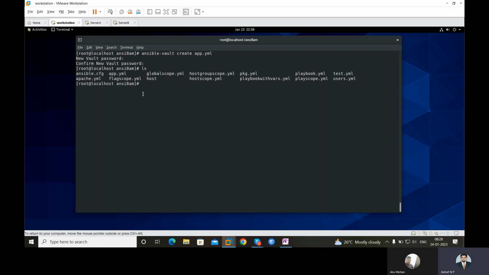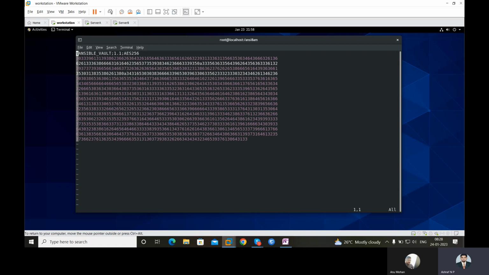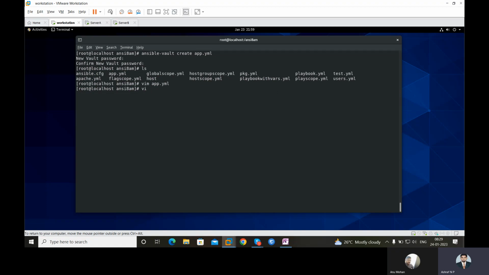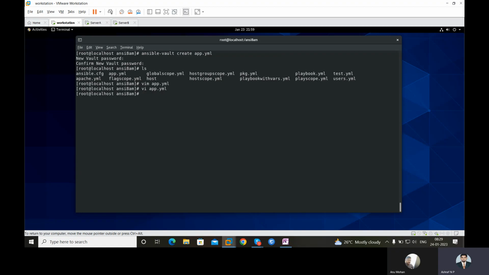Now try to open app.yml in the Vim editor. It says this file is in Ansible Vault with AES256. The AES, advanced encryption standard, 256-bit algorithm is used to encrypt the contents, so you are not able to read or write. It is encrypted. Try in the vi editor, vi app.yml, same thing. I just want to view the contents, so you must use the ansible-vault command, view.